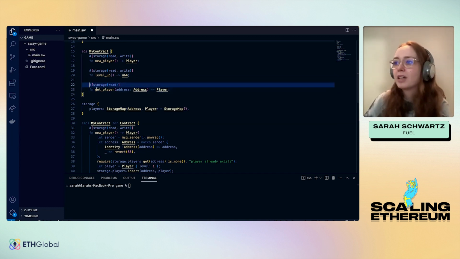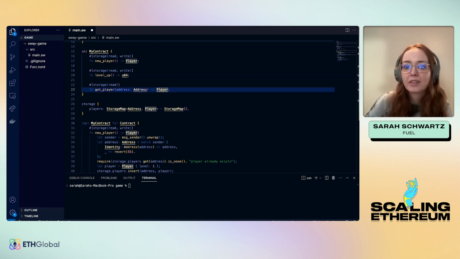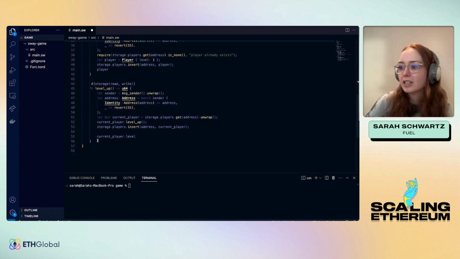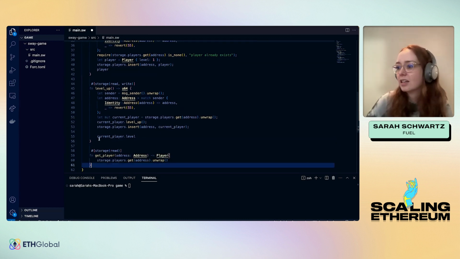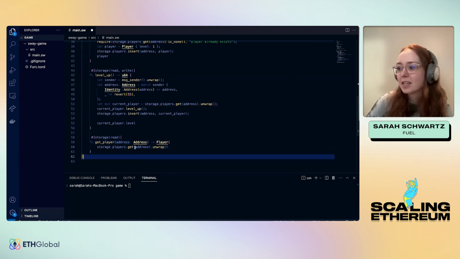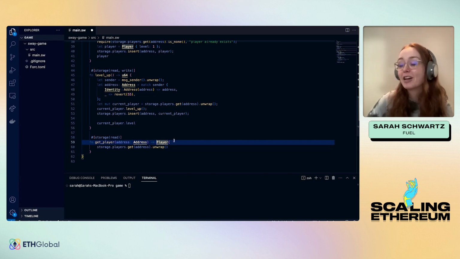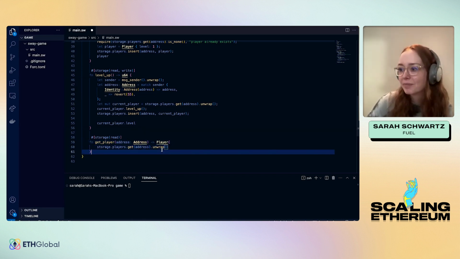So here's our get player function. It takes an address and returns the player. And then to implement that function down here, we can use just this one line: storage.players.get(address).unwrap(). And this unwrap just unwraps the option type value to return the actual player. Without this unwrap, this would return a player wrapped in an option, essentially.